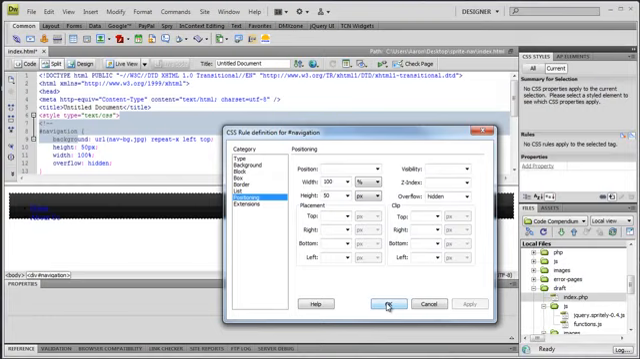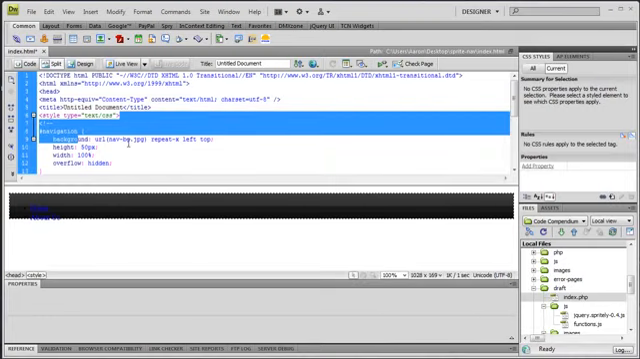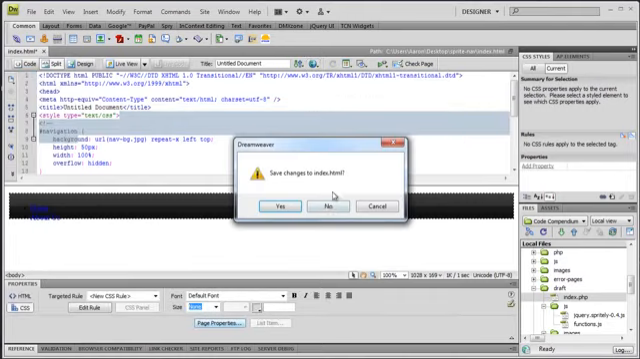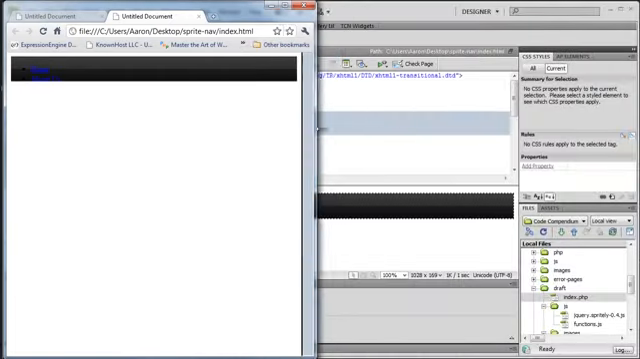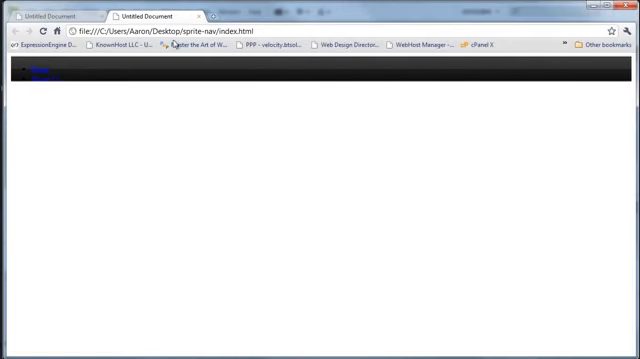So let's see what we've got so far. We should be okay. Well, let's preview this in Chrome. Yeah, we'll save our changes. Alright, perfect. So it's going to extend the browser no matter what. Okay. Alright.